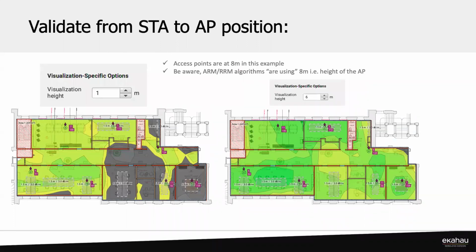Don't forget about the visualization option you have, the visualization height, a very nice feature, because in a warehouse, APs are probably at a high height. So in this example, the APs were at 8 meters. And you can actually simulate that in your predictive design. So you can show Ekahau what the world looks like from an 8-meter standpoint or a 6-meter. On the right-hand side, you can see the difference.